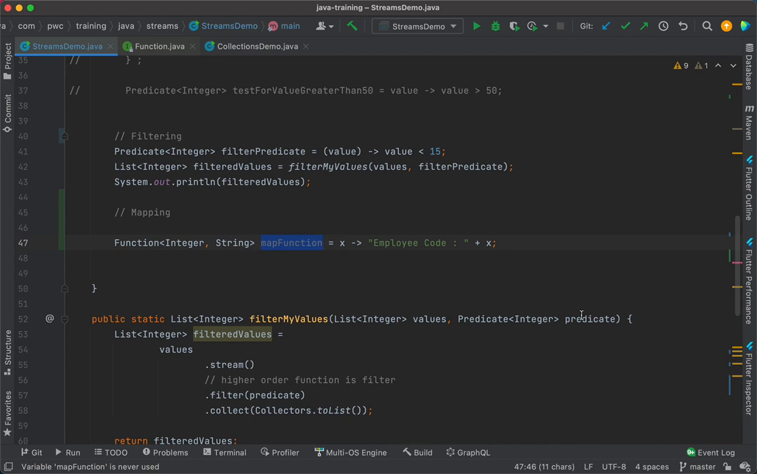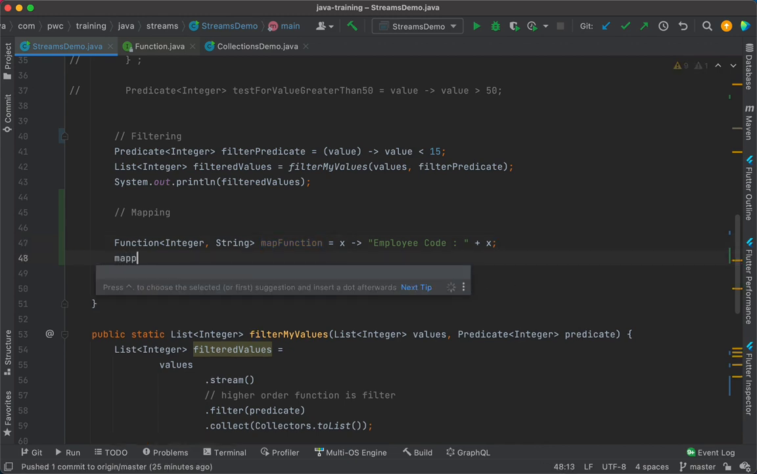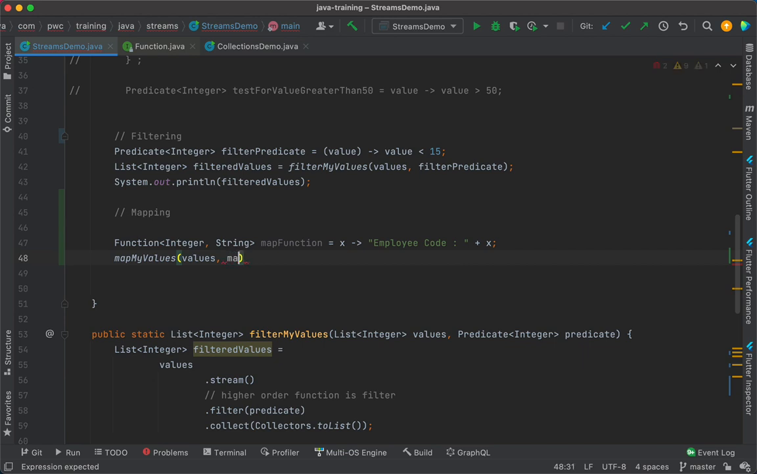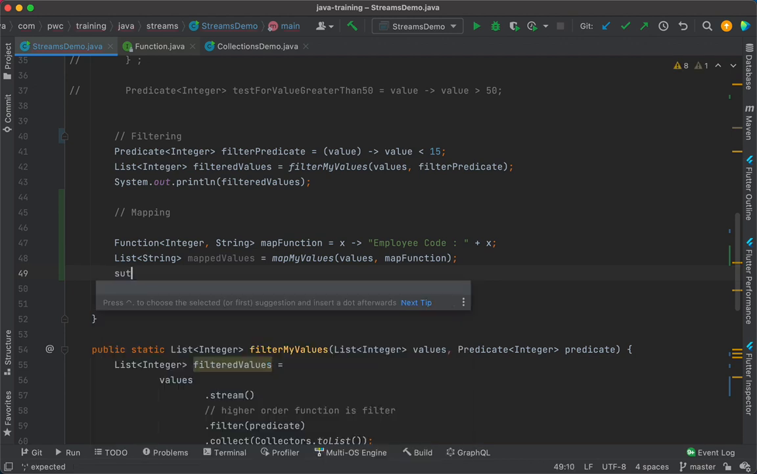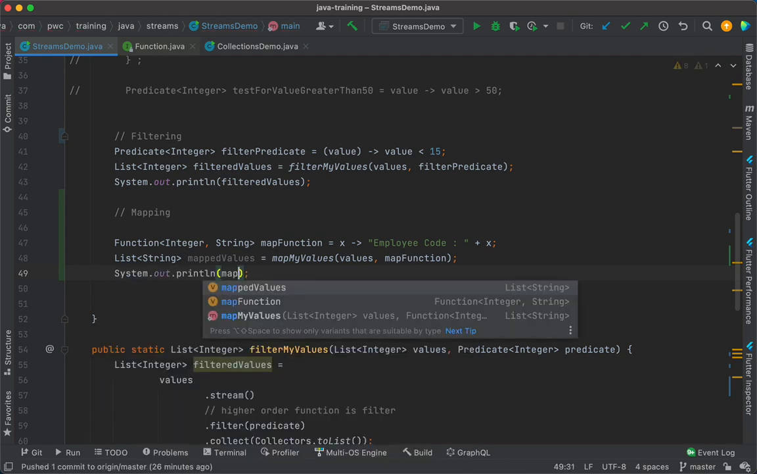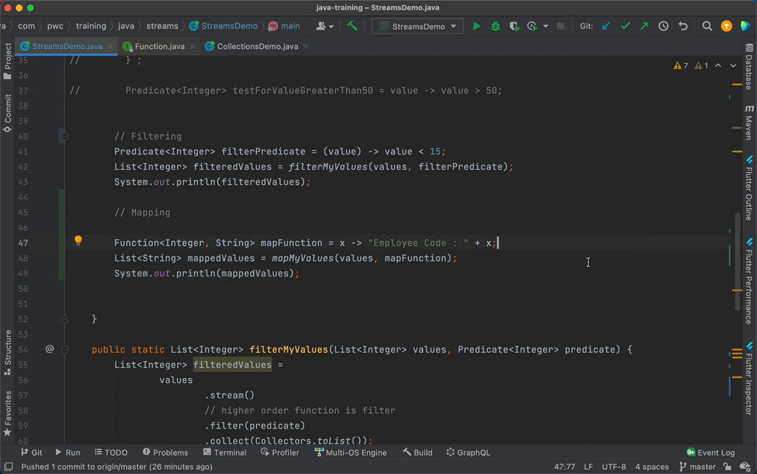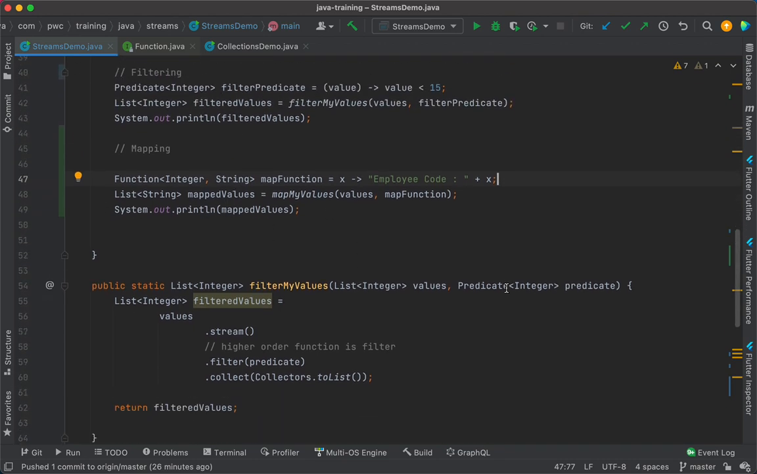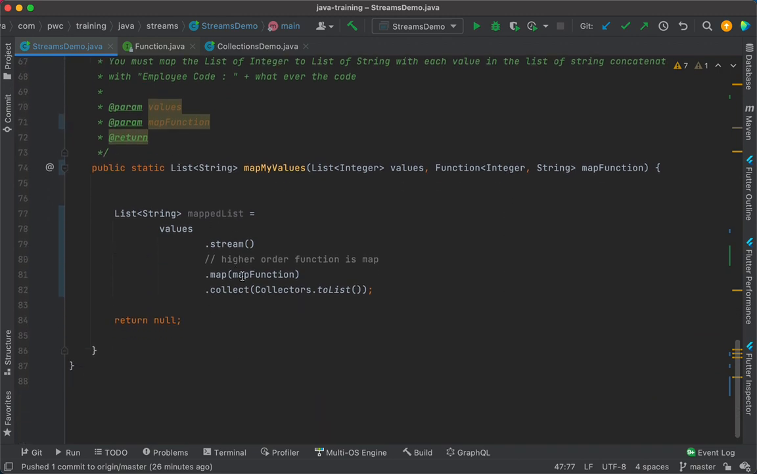So this map function is passed as a parameter to what? I'll say map my values. What is it that I'm going to pass as parameter? 2 things: values, the list itself, the list of integer, and this map function is what I'm going to pass as parameter. And what do I end up getting here? List of string. I'll say mappedValues is equal to, and now as out, I'll say mappedValues. Here you go. You got this, friends? Mapped values. Correct. So instead of using a filter, I'm using a mapped value. So see this. You see here, map function.